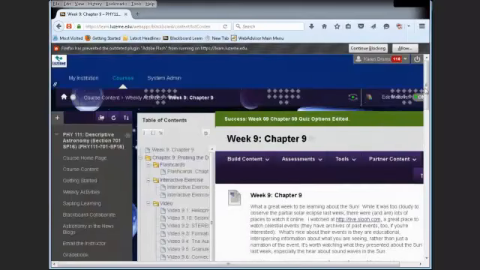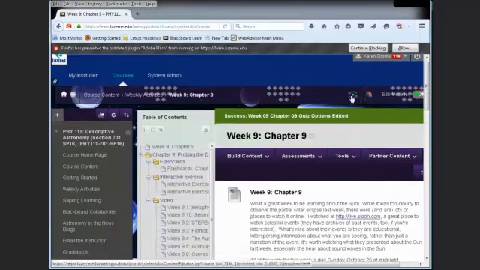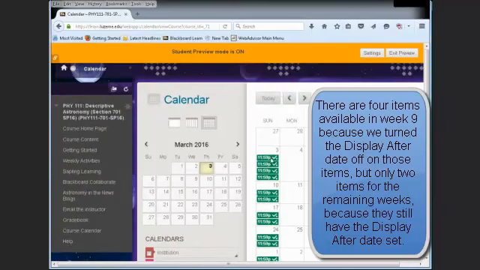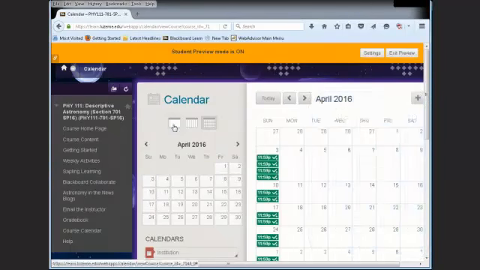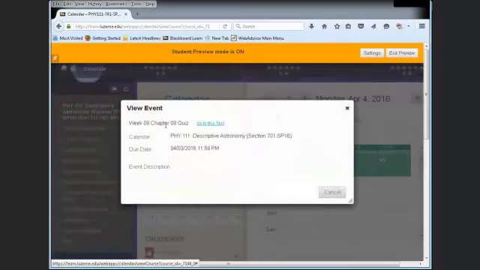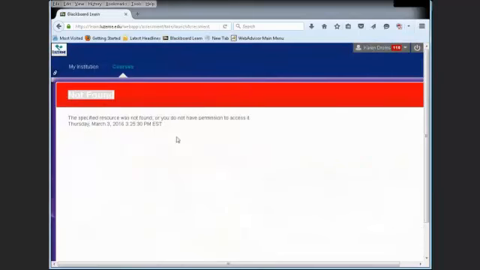So let's see how that affected our calendar. And now you can see on April 3rd, there are now 4 items available. So let's go to the daily view. You can see now the week 9, chapter 9 quiz is available. But if I go to that test, they actually get an error message when they're logged in as a student.